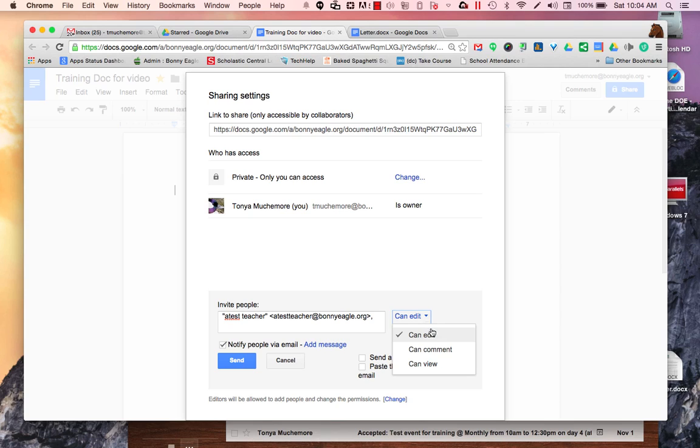You have can comment, which means they can view it only and only comment on the document. Or can view, which they can't do anything else but view the document. You can also notify people by email that you're sharing this document with them. If you opt to not do that, they won't know that they have a document shared with them unless they happen to be in their Google Drive and see it there, or you tell them, I've shared a document with you and it's in your Google Drive.